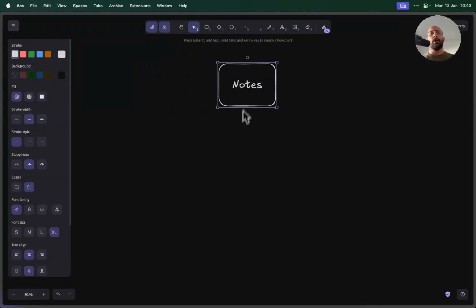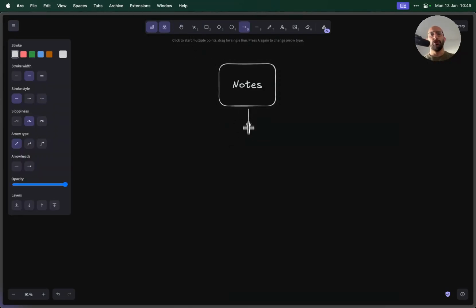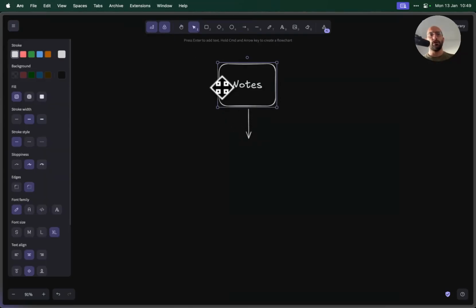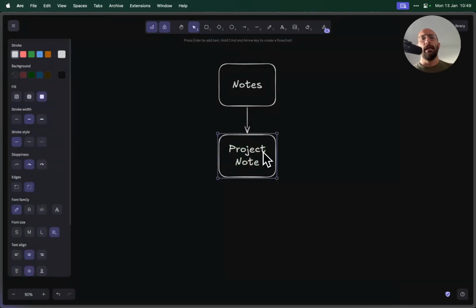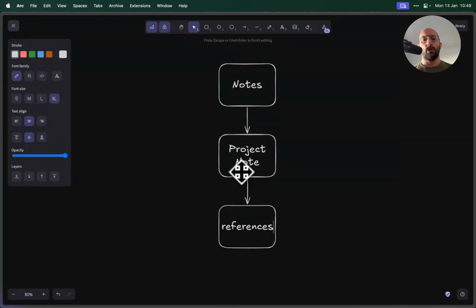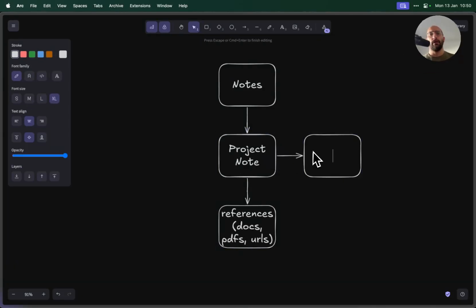And the notes for a project are usually centralized into one note. So they're usually like one big note. So let me just go back and do this. So you have the central note, which is usually the project note. And then this project note is going to contain references to links and URLs, etc. Right? So docs, PDFs, URLs. But this project note is also going to have links to other notes, to other Obsidian notes.